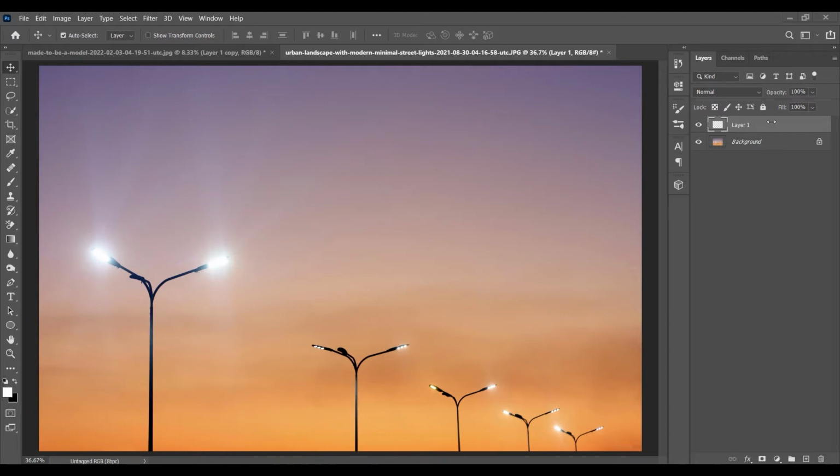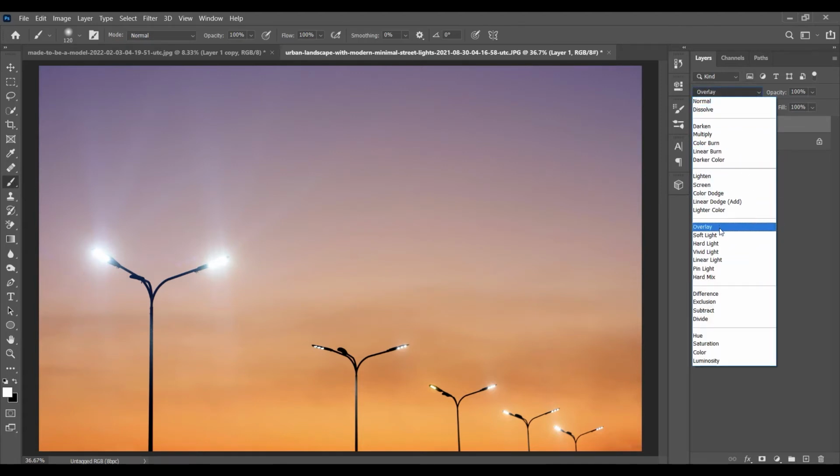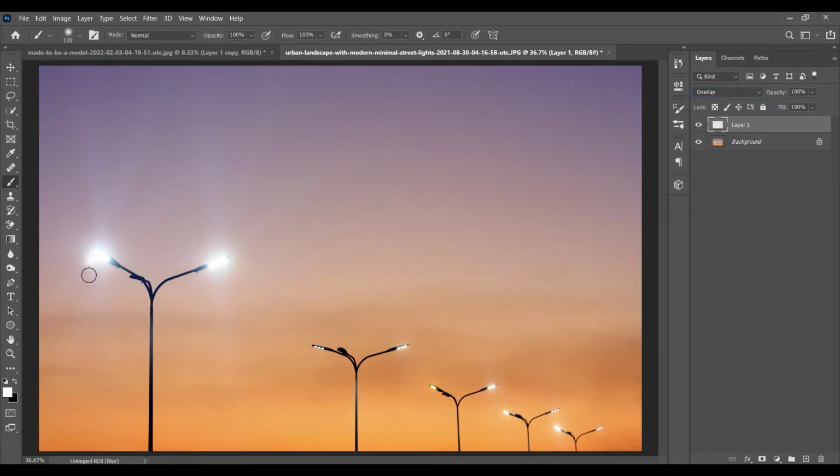First of all, make a new layer. This is the way we can do it. And we can activate the brush tool and set the blend mode to overlay. And we come here, and we can hold the Shift key to draw a straight line. Then we can decrease the opacity of it.